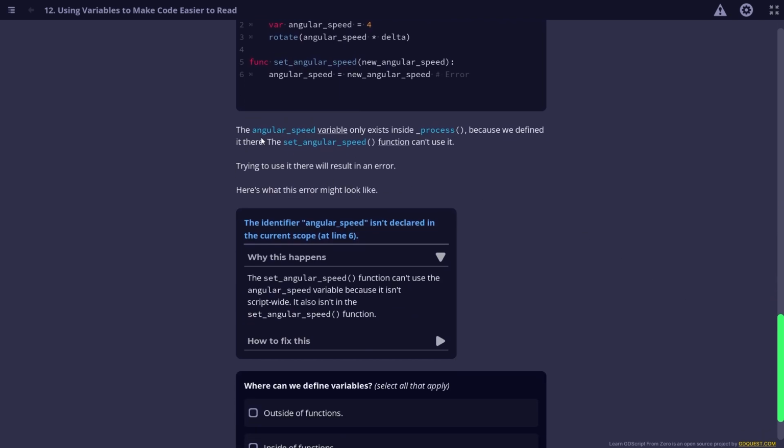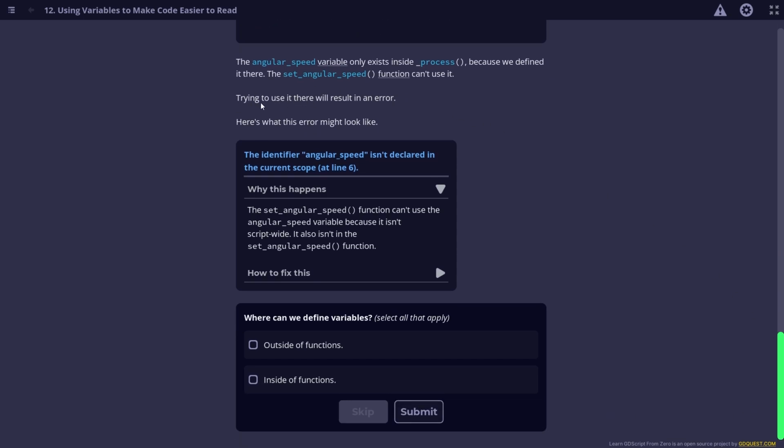So the angular speed variable only exists inside process because we defined it there. The set angular speed function can't use it. Trying to use it there will result in an error. Here's what this error might look like: the identifier angular speed isn't declared in the current scope at line 6. Why does this happen? The set angular speed function can't use the angular speed variable because it isn't script-wide. It also isn't in the set angular speed function.